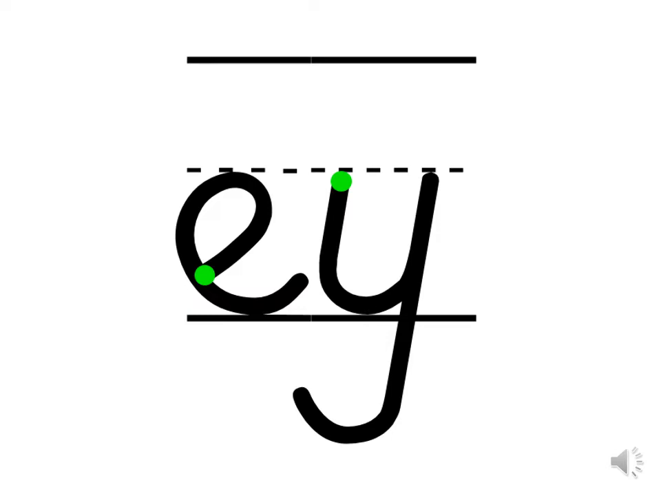This is a long ladder letter. So put your finger on the green dot in the air. Down, up, down, under the line and flick. Excellent. Let's do that Y one more time. Start on the green dot. Down, up, down, under the line and flick.